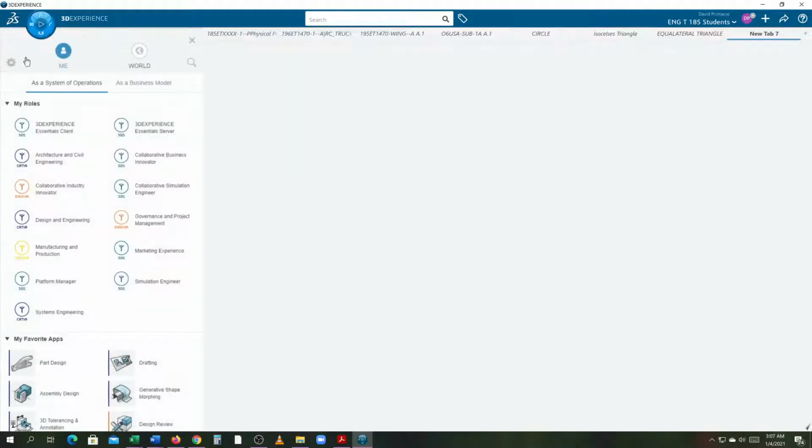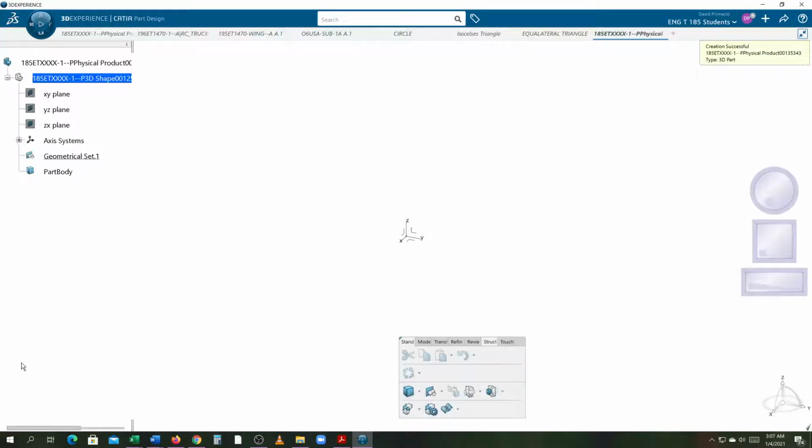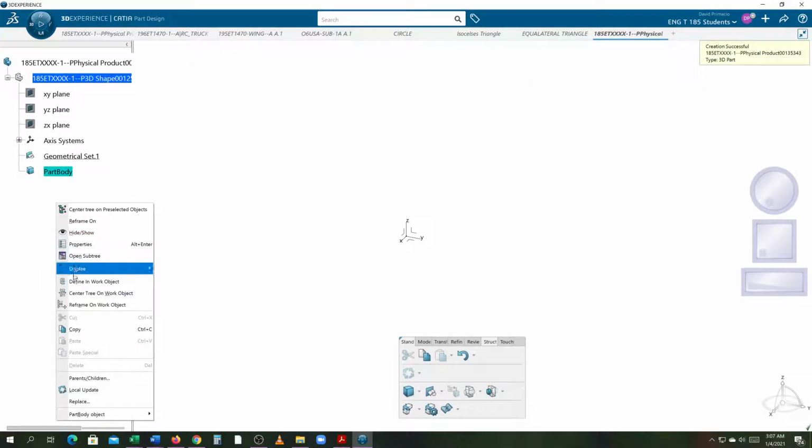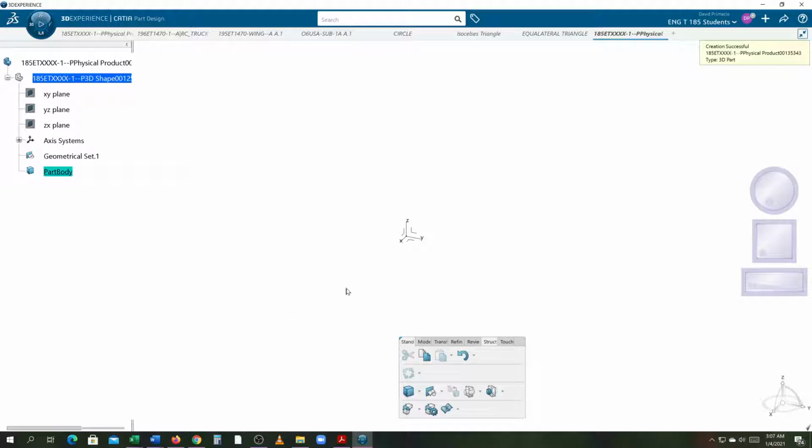I'm going to go to 3D and select part design. And then remember, the first thing you need to do is get the part body underlined by using the define in work object.